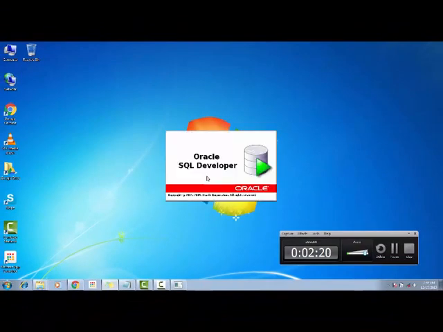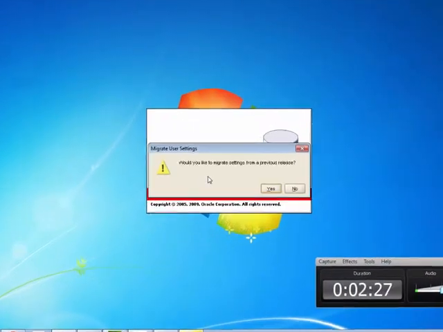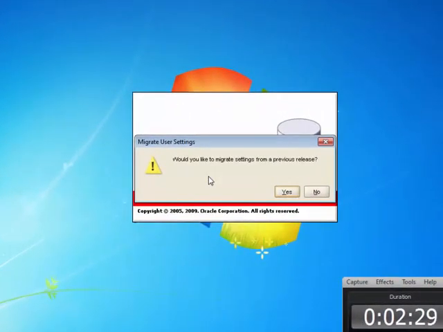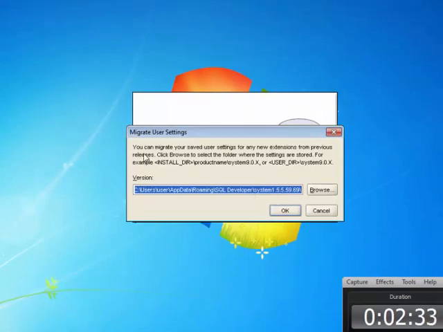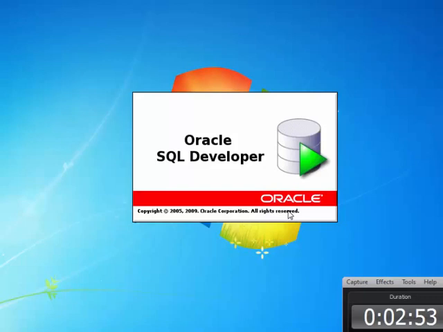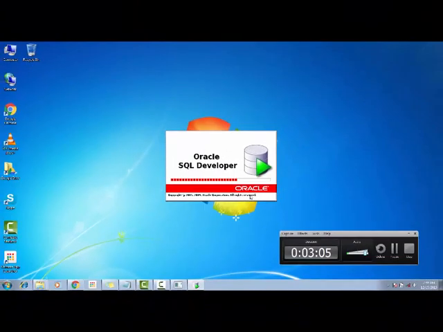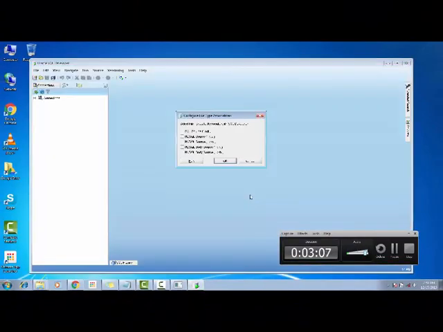Click OK. We get a window. Just go ahead and click Yes. And then we'll get another window. Click OK for it. That's it. SQL Developer is ready to access our database.